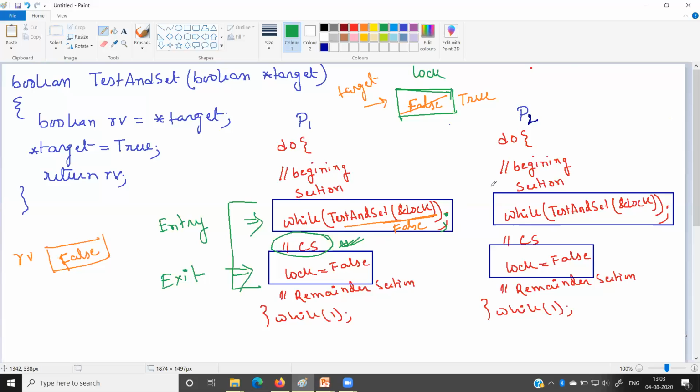if P2 wants to access the critical section, P2 will execute the same entry section. So it will call the test and set function and send the value of the lock. Now what is the value of the lock now? True. So it will send true. The same test and set function will be executed. So Boolean RV is equal to true. So that means this false will be overwritten by true.